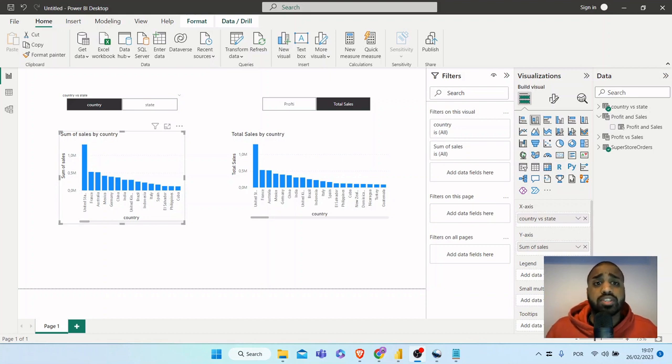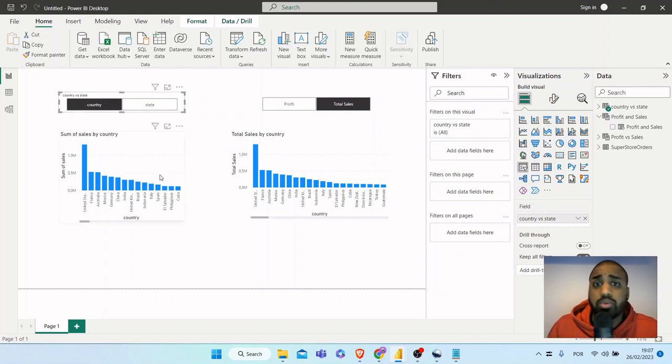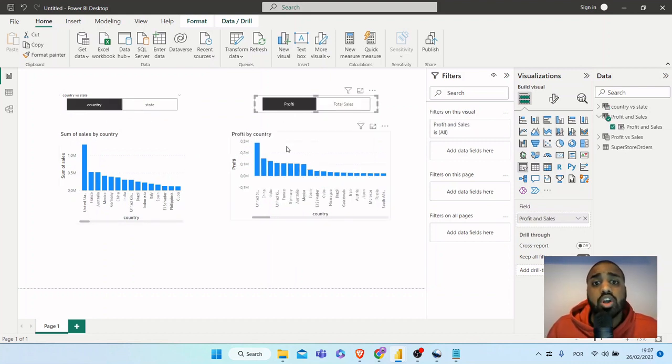So before, for example, where we would need to have two different charts to show us the sum of sales by country and the sum of sales by state, now with the click of a button we can change this and it will show the same visual. We'll just change the data that we pass through it, and it will show us either the sum of sales by state, sum of sales by country, for example, or we can see the total sales or the profit by country, all in the same visual.